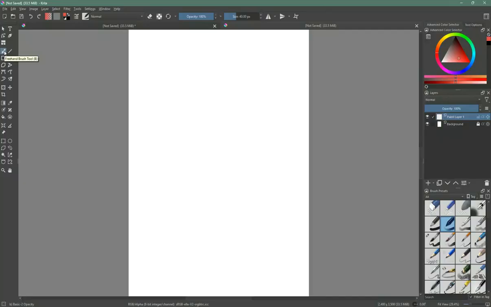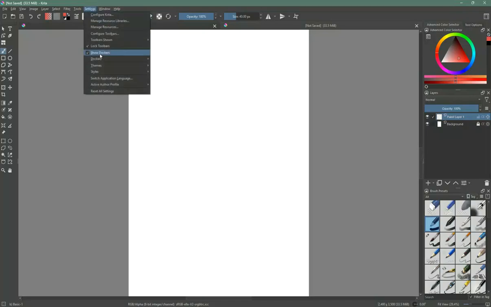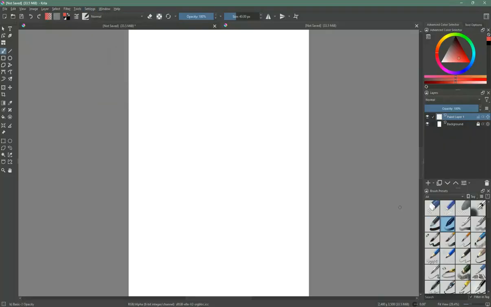Next, go to the toolbar on the left side. Select the Brush tool, which is usually represented by a paintbrush icon. You can now choose from a variety of brushes and sizes in the Brush Presets docker. If the docker isn't visible, go to the top menu, select Settings, then Dockers, and make sure Brush Presets is checked. Once you've chosen your brush, start drawing on the canvas.